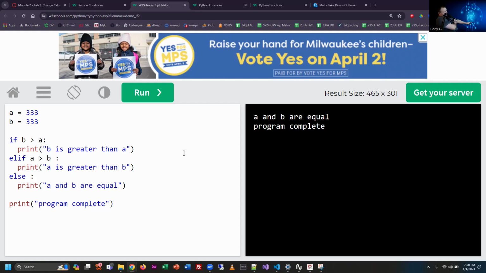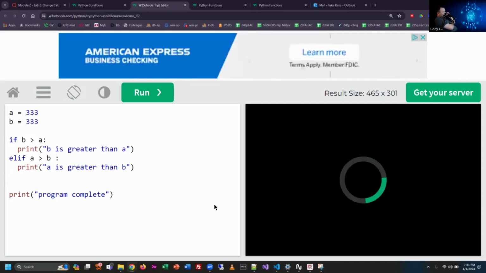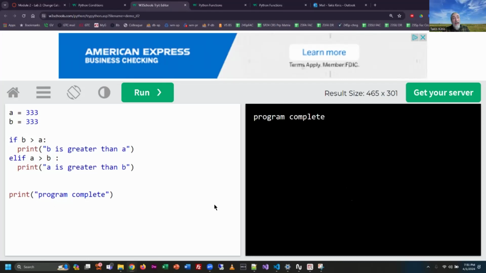So what happens if you don't change the else statement and they're equal? Say that again, Cody? If you do not have the else statement in there and they are equal, what happens? If I don't have the else statement in there? Yeah. Okay, they are equal. So let's try it. Nothing happened because you didn't tell it to do anything.